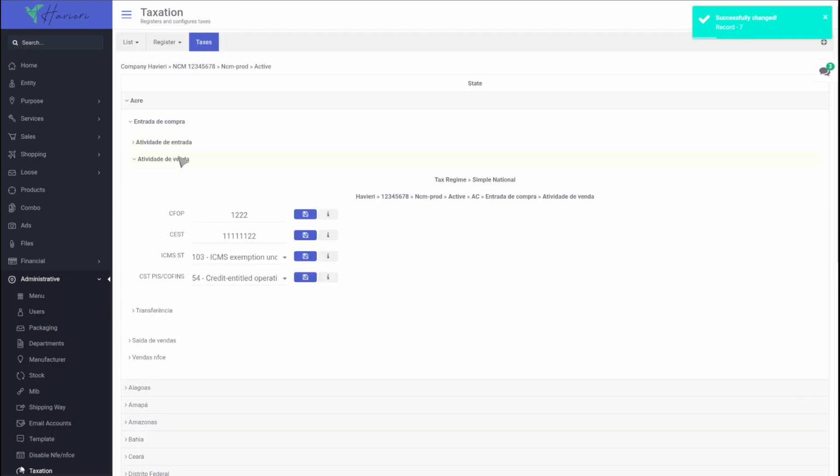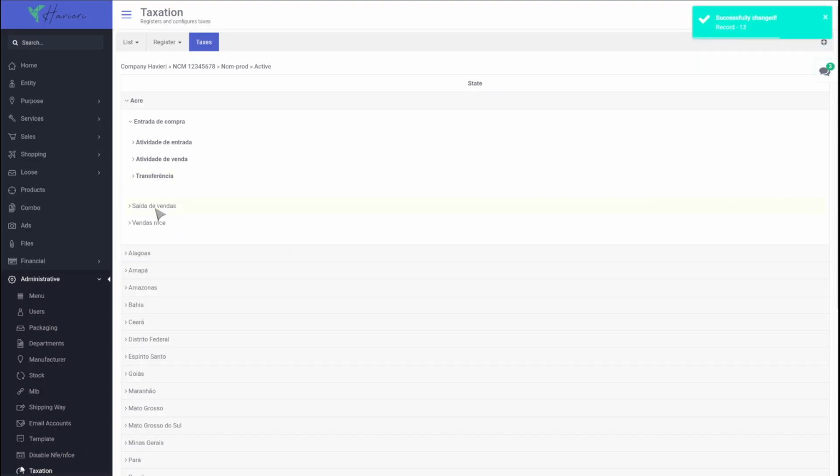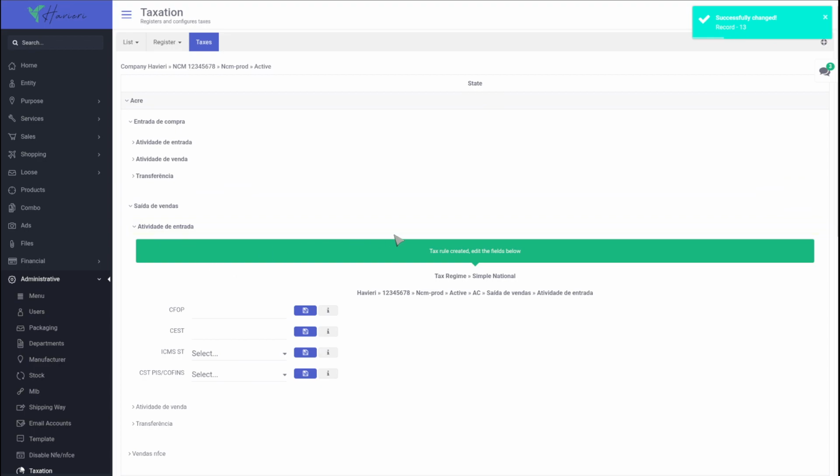All tax configuration is integrated with the Sales, Purchasing, and Fiscal Documents modules. When you issue an invoice, the system automatically looks for the correct tax rules based on the product's NCM, the recipient state, the nature of the operation, and the activity. This ensures that taxes are calculated correctly in each transaction.